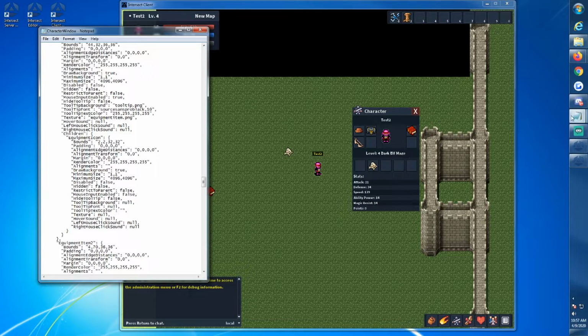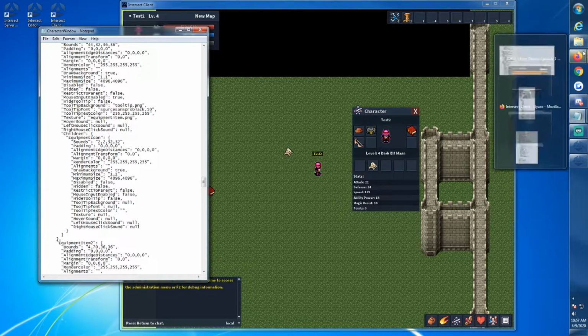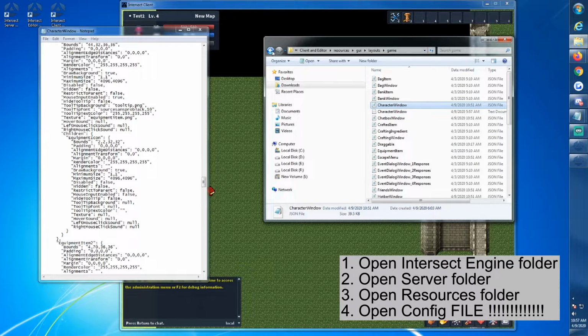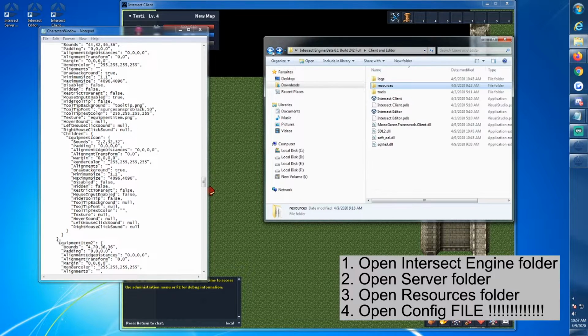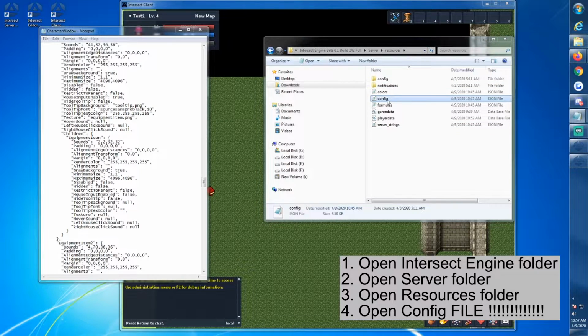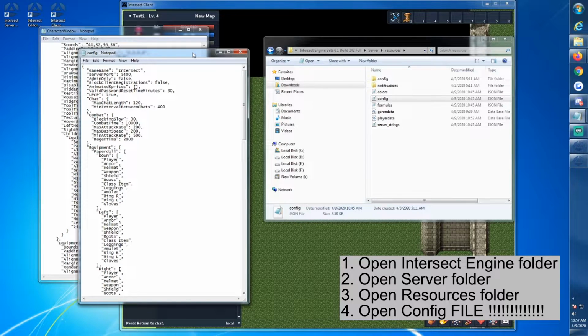It'll rewrite the code if you don't have anything in the correct location. So I'm going to show you how to get to the other correct location, which you're going to want to back out of here, all the way back, and we're going to go into server. We're going to go into resources, and then right here is where we need to go. It's config. So we open up the config, and you'll see we have equipment, paper doll.